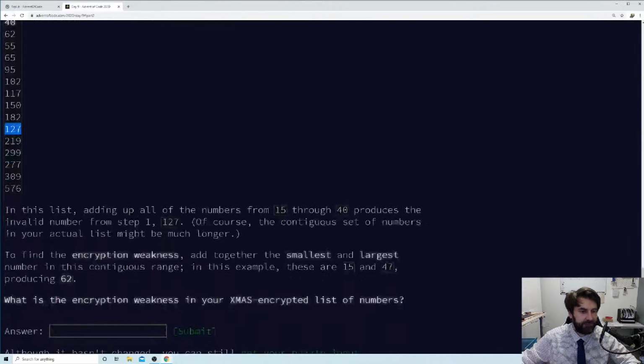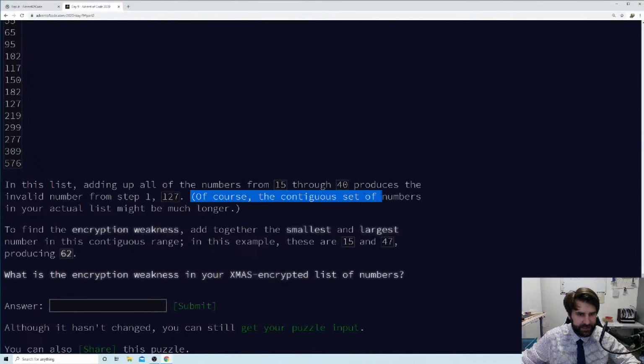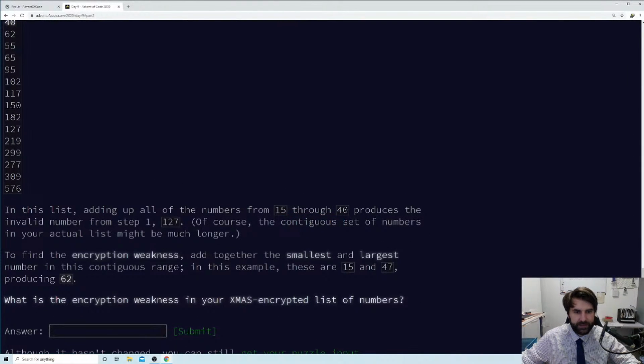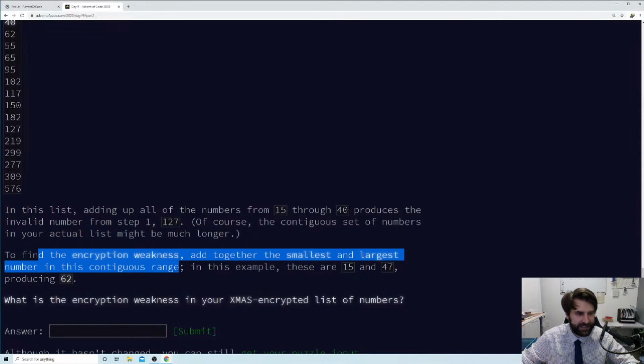Of course, the contiguous set of numbers, contiguous meaning they're all next to each other, or one after the other, in your actual list might be much longer. No doubt about that, seeing as our number is like a billion million, 1,000 billion quintillion. To find the encryption weakness, add together the smallest and largest number in this contiguous range. Okay, so not only do we have to find the contiguous range, we then have to take out the smallest and the largest, and we have to add them together, and then we have to give our answer.